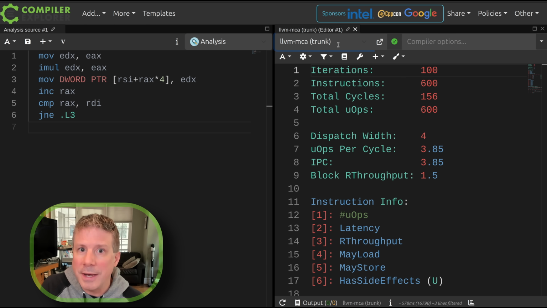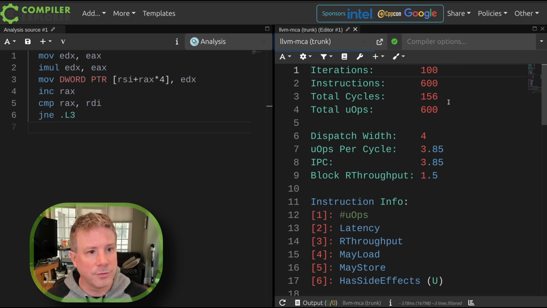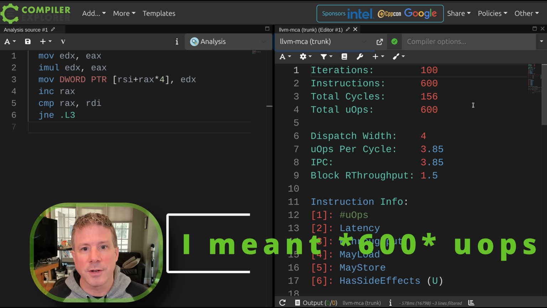So the thing we're pasting in is the body of a loop, and already it's telling me that it's simulated 100 iterations of this loop, which would be 600 instructions. There are 6 instructions, that's times 6, that makes sense. It would take, in theory, 156 cycles. This assumes no cache misses and no branch mispredictions. It just gives you the best case scenario for the instructions that are in this loop. And it says that these 6 instructions generate 6 micro operations.